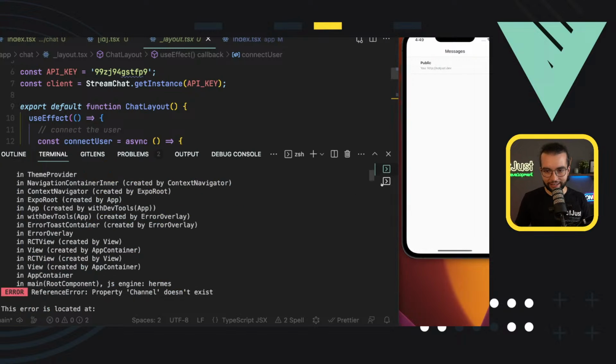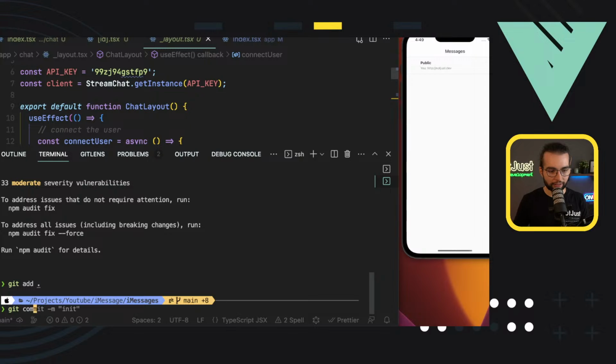Okay, so let's go ahead and do git add, git commit -m.